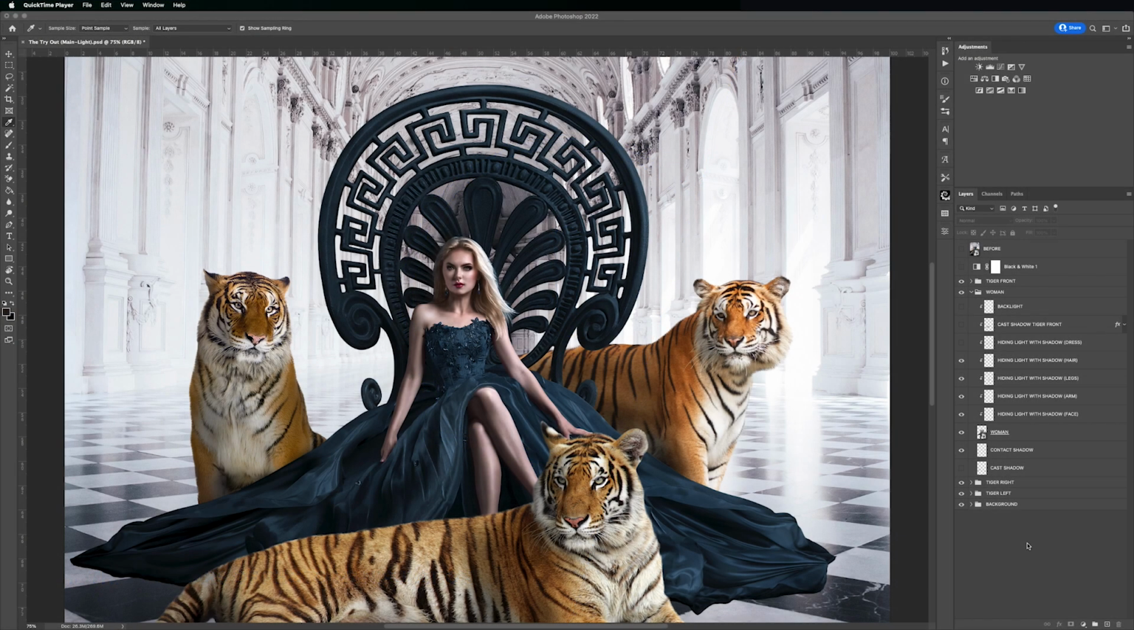Let's do the shadows on the dress. For this, I've darkened the left side of the dress since light is coming from the right. I've also added the right tiger's cast shadow on the right side of the dress. Let's turn on the layers to see how it looks. I also needed to paint the cast shadow of the front tiger on the woman, which looks like this.